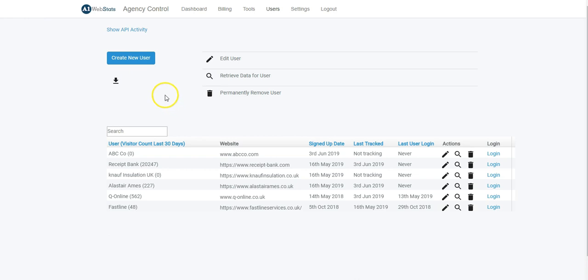From this screen you can create as many new users as you want to, always working within your restriction of 15,000 if on the base level. Of course, if you do want more than 15,000 visitors per month spread through as many clients as you want to, you can have higher pricing tiers. You can always get a view of how many visitors each of those have had over the last 30 days. And you can also see when they were last tracked, when they signed up, and when the last user login was. That's when they logged in directly themselves, not necessarily when you logged into their account.